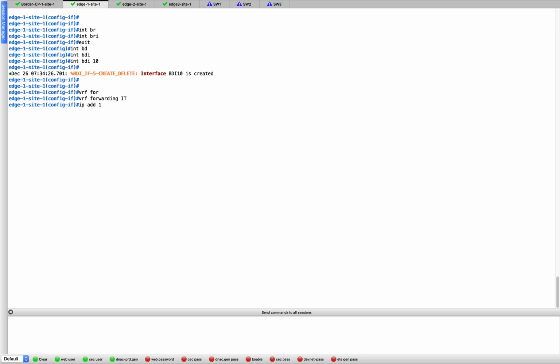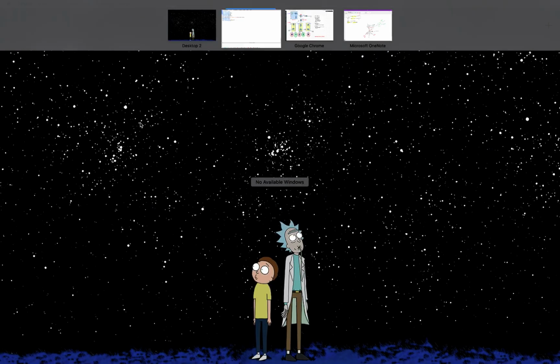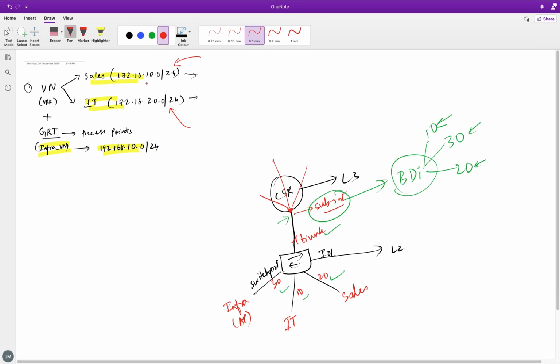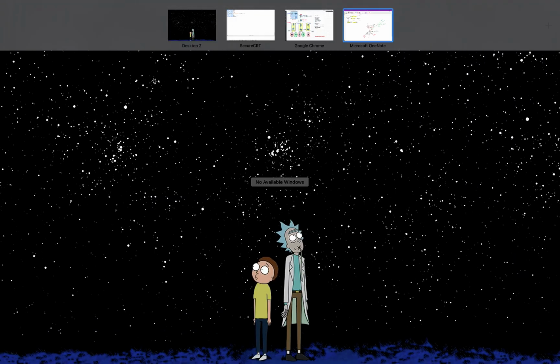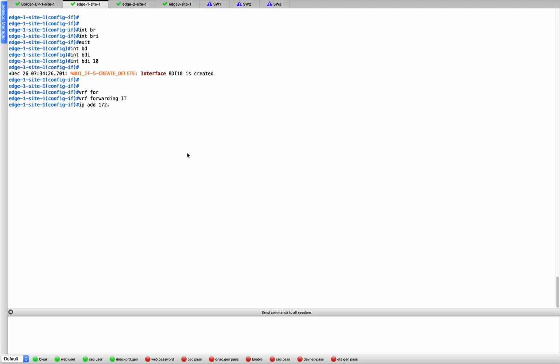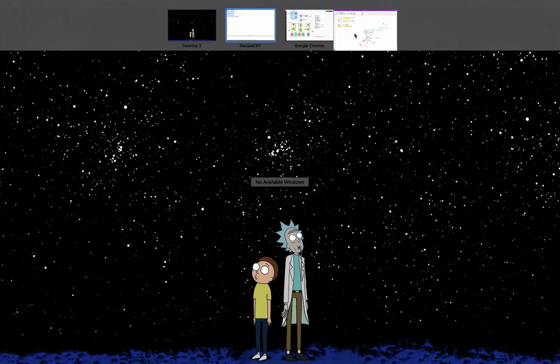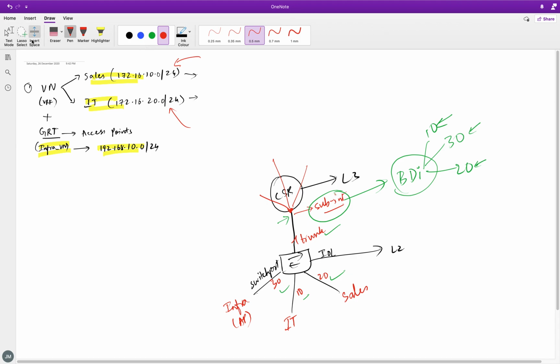And the IP address is from the same subnet. What is the subnet? Remember from our diagram, 172.16.10.0. This is what we are creating right now, right? In your traditional network, what would this map to? It is nothing but the SVI, right? Let me probably draw the diagram here. Let me just get rid of this for a minute.